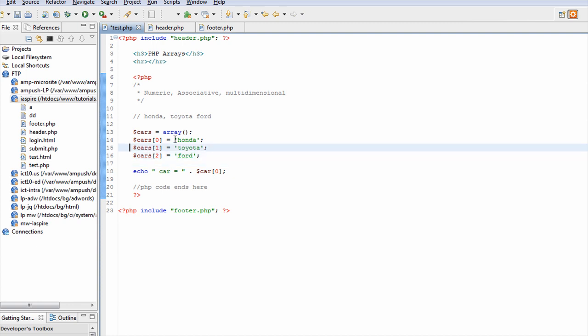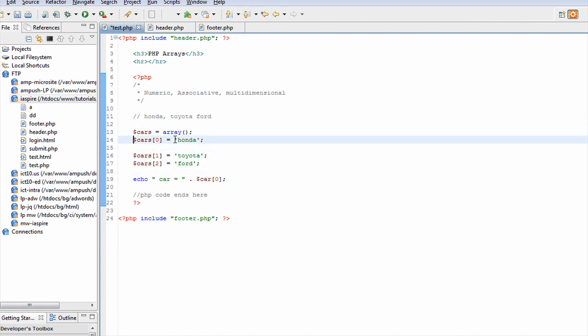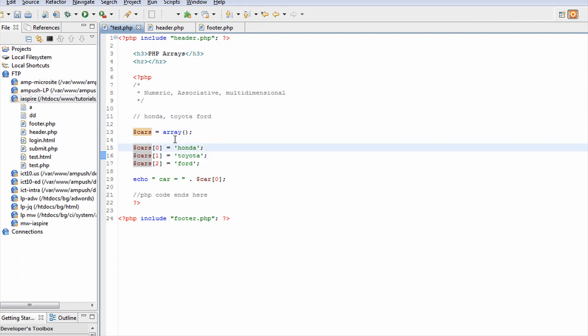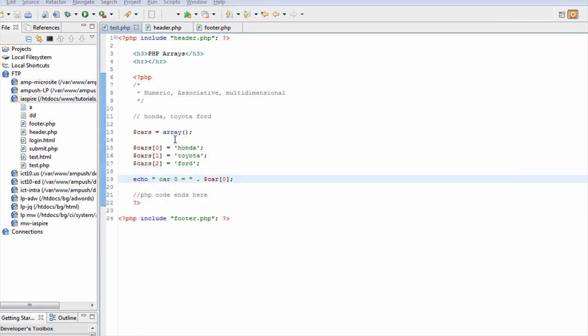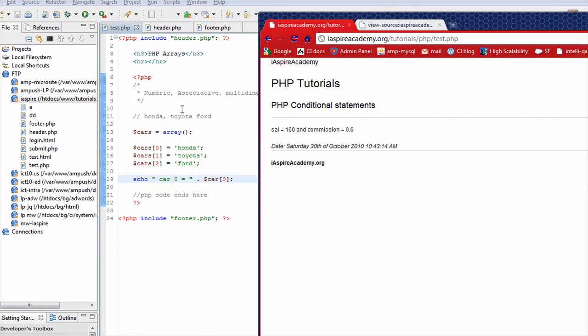So far so good. We have defined an array variable called cars here, and then we have assigned three different elements of the array. Like that we can just keep going and add 100 different elements, but you still have one array variable which has the set of values. So let's print it out and see if it prints. So let's put car 0 equal to, so we should see Honda because that's our first element.